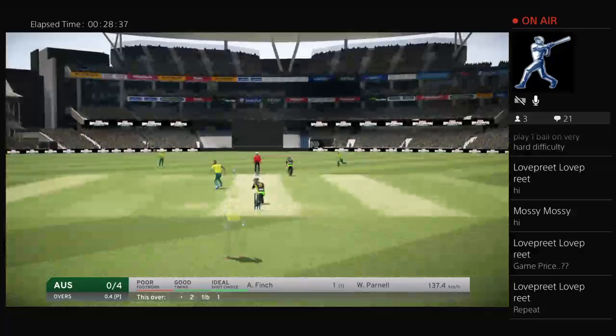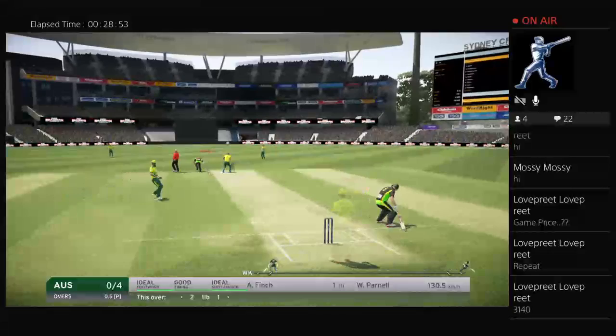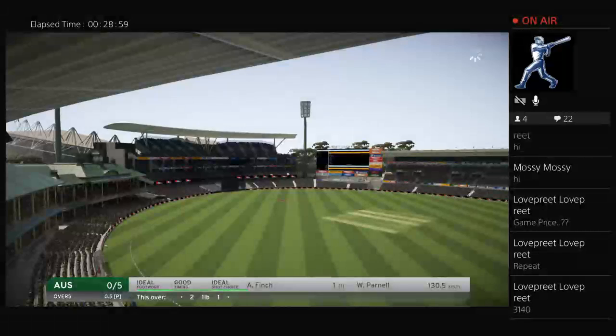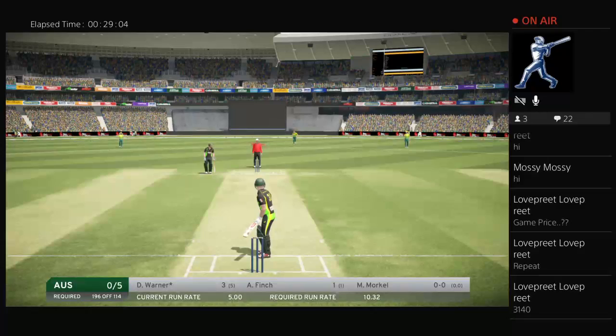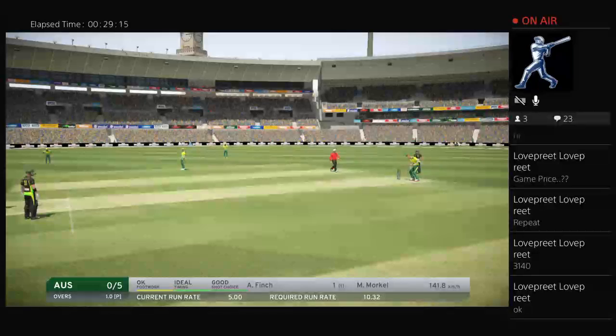I got it for that price. I'm gone. Oh, saved. One run. Kept it fairly tidy in that over. Australia, none for five. Well, found the edge last ball and landed safe. What will they manage here?